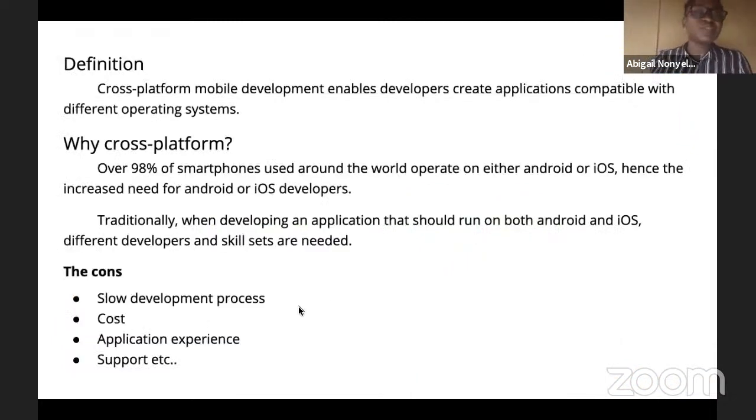So, what is cross-platform? Well, in very simple terms, we can describe cross-platform development as creating applications that are compatible with different operating systems. Being compatible doesn't mean that you develop separately for Android and separately for iOS. It means you develop one thing, and when you test it on an Android device, it works smoothly, and the same applies when you test it on iOS.